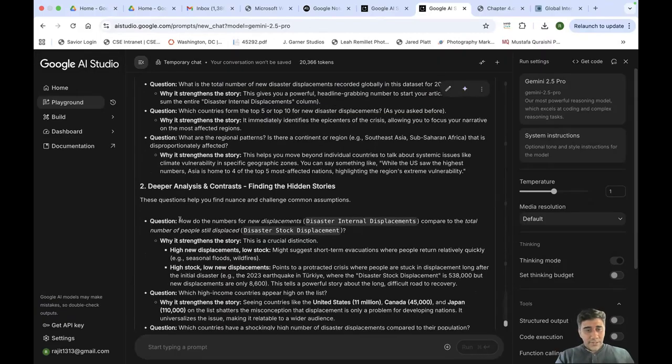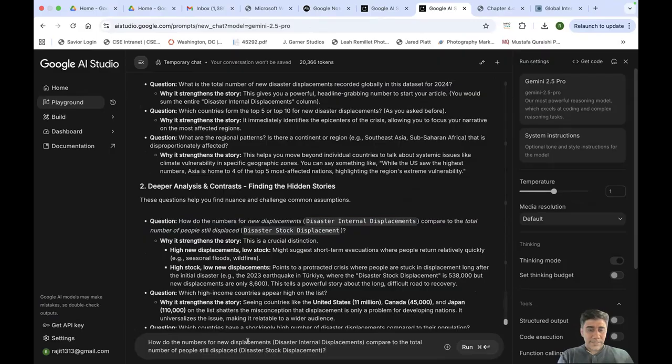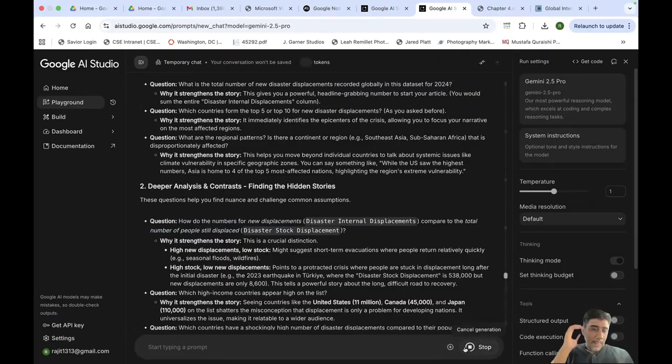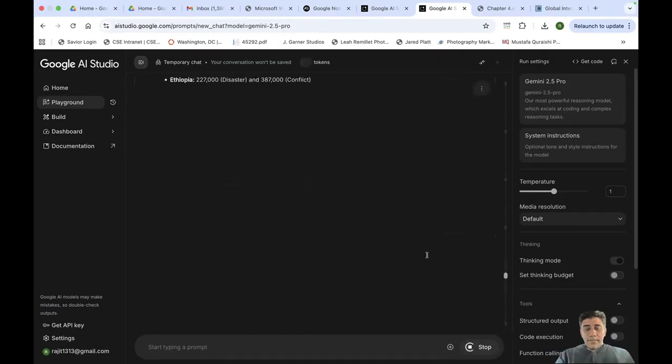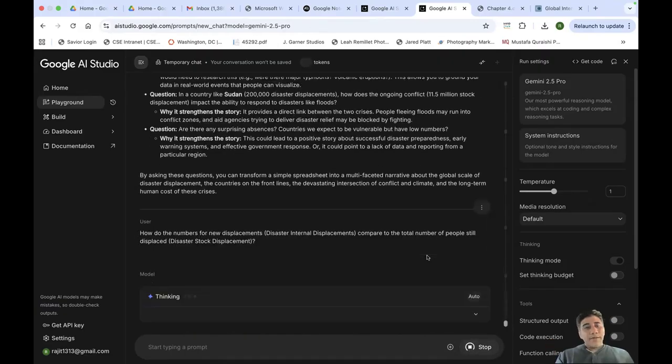So this is very interesting. Let me just put this question. This is a question that Studio has suggested based on the data set. Let me see what it does. So this is how you can build things and explore with data sets. It does not matter how big or small the data set is, except for the tokens that you might hit. That is something you have to be careful about.